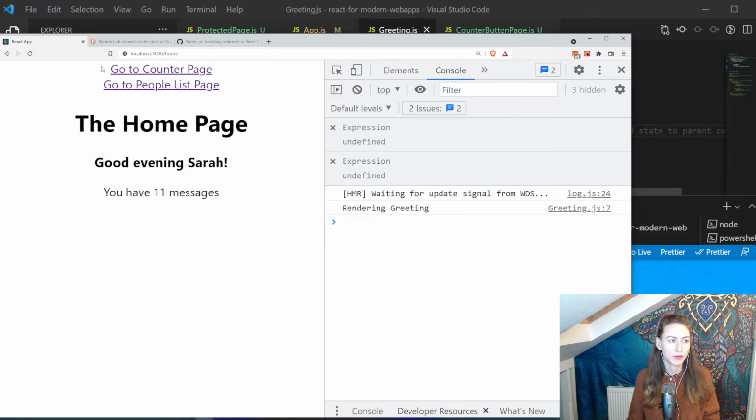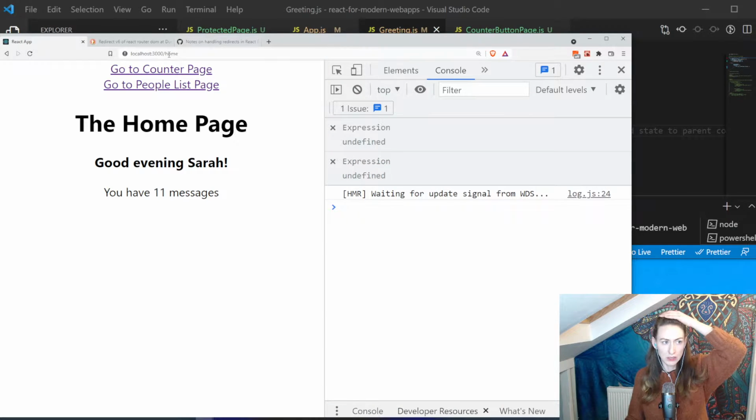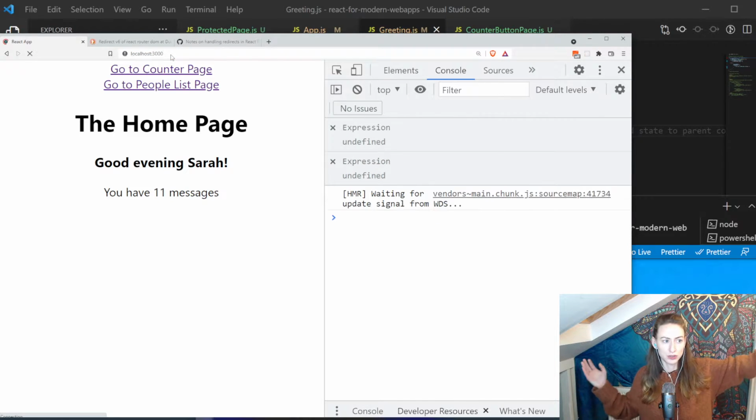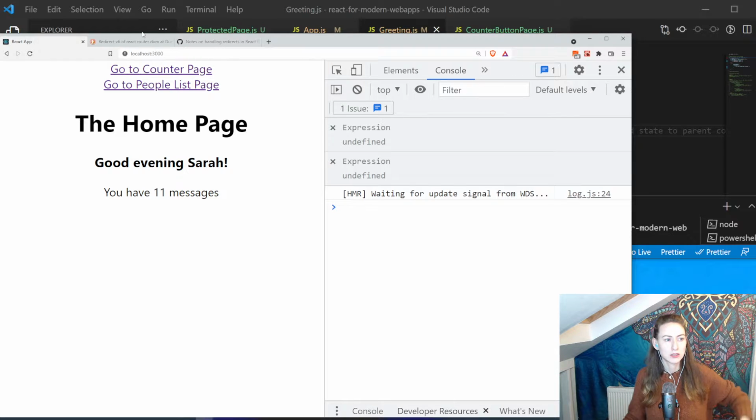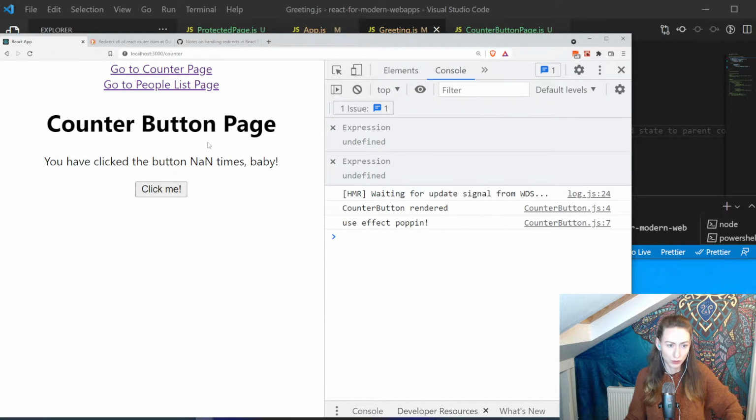So I'll save, reload. We're on our home page. Cool. Let's just go to / should be home. Cool. Let's go to counter page. Cool. Let's go to protected.